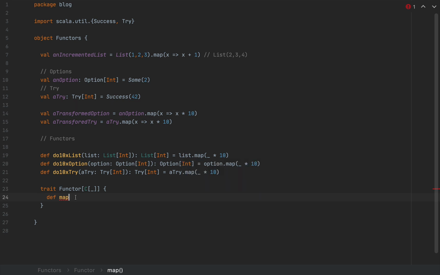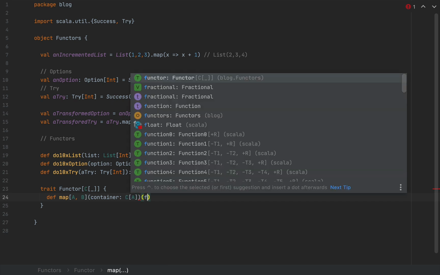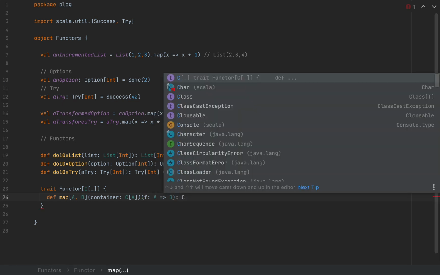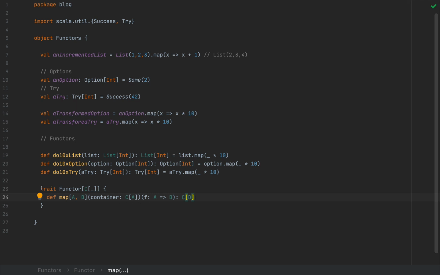So you will need to supply some type arguments A and B, which are the concrete types of the container that you initially have and the container that you want to obtain. So the first argument will be a container, which will be a C of A, for example, a list of int, and a function, which transforms an A to a B. And then at the end of the function, you will obtain a container with that type B. So this is the functor trait. The definition is pretty compact, but I think you will be able to read it.